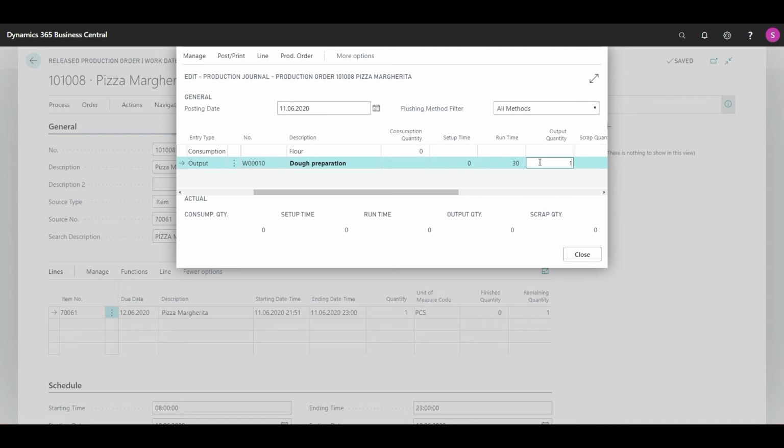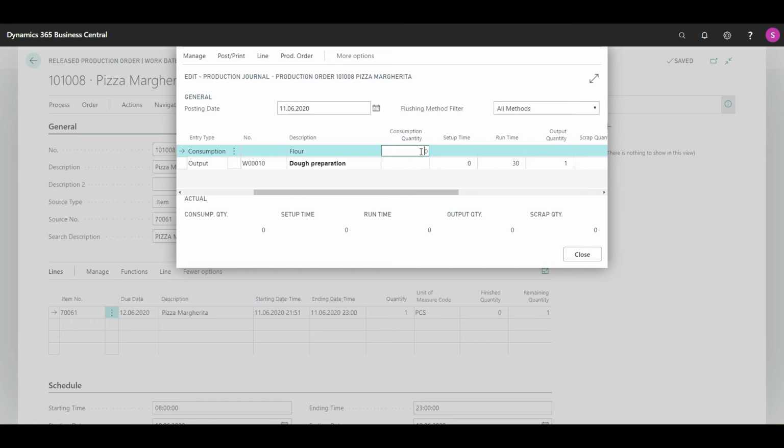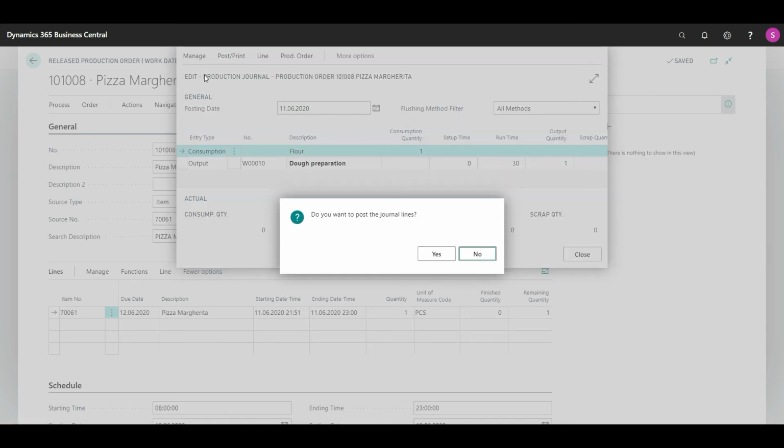Then I will look at my clock, and I conclude that I spent around 30 minutes working on the dough preparation. I will also indicate that I used 1 kilogram of flour for the dough preparation, and I'm done with this operation. After that, I will go to the process and post the lines. And this will post my journal lines with the time in here. And we click yes. So that concludes what I have to do.